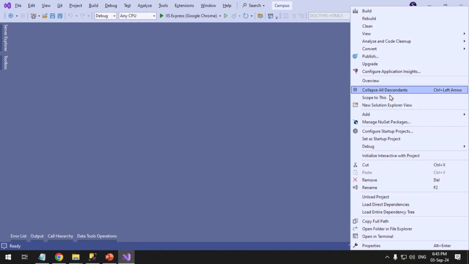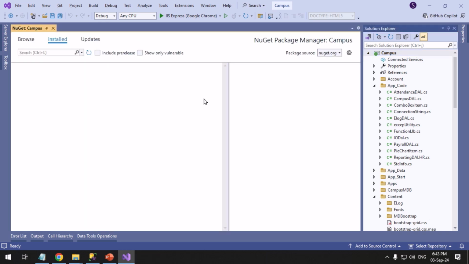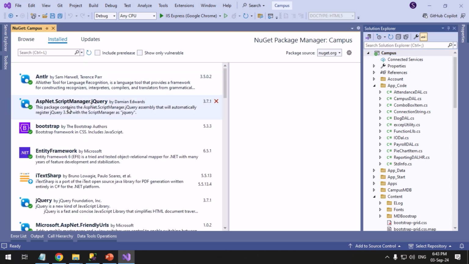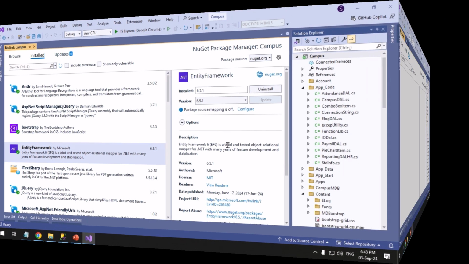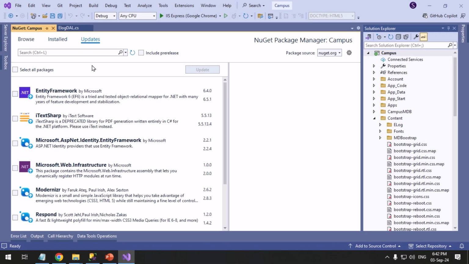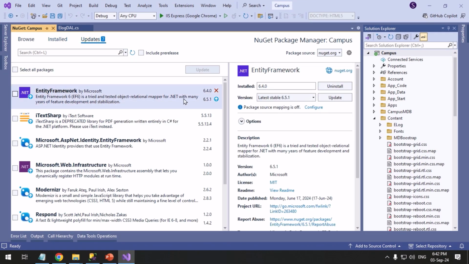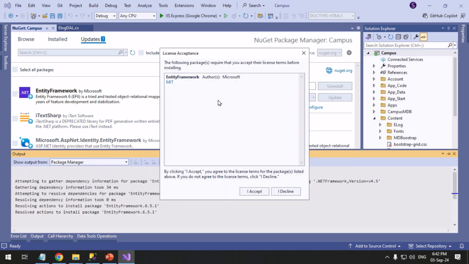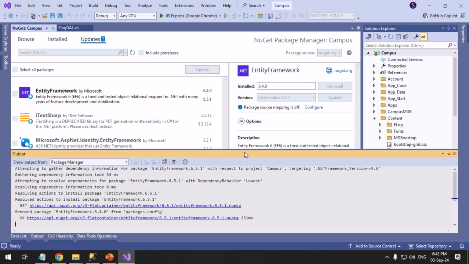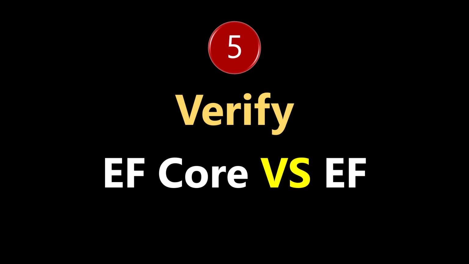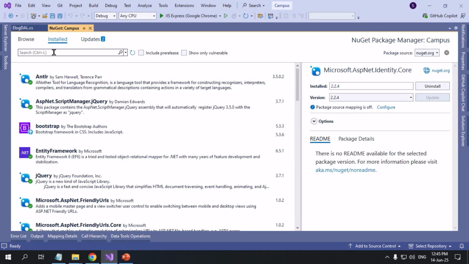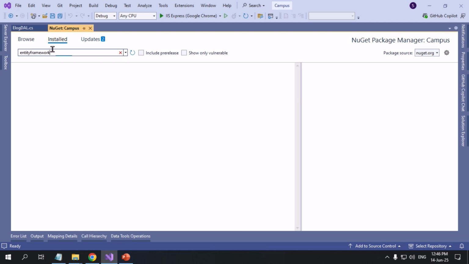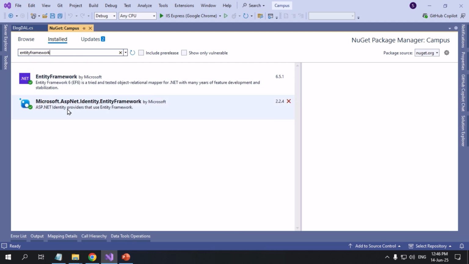Right-click the project and select Manage NuGet Packages. Under the Installed tab, verify the version. Check the Update tab for available updates. Choose between EntityFramework and EntityFramework Core for your project, then uninstall the one you won't be using.